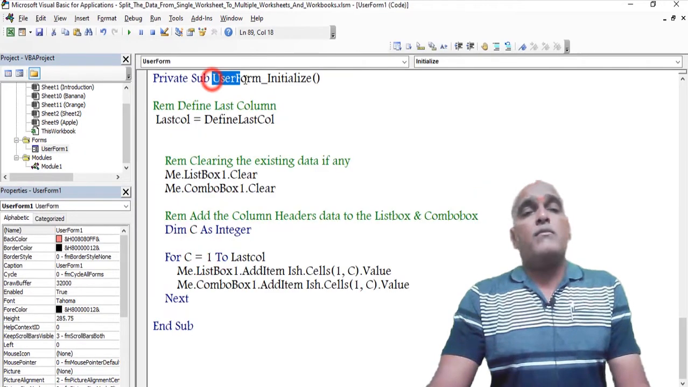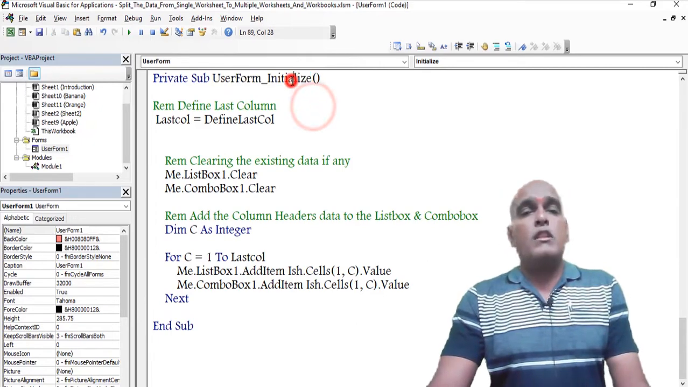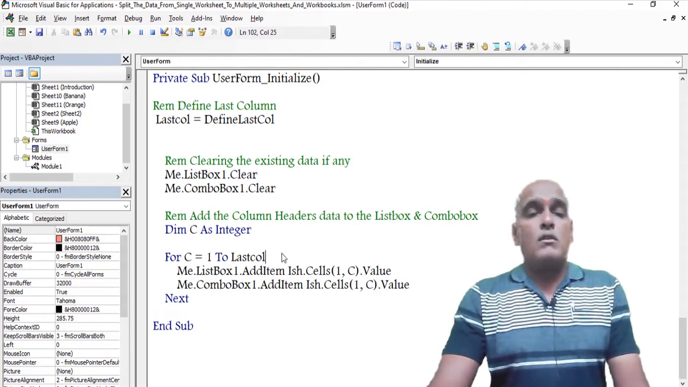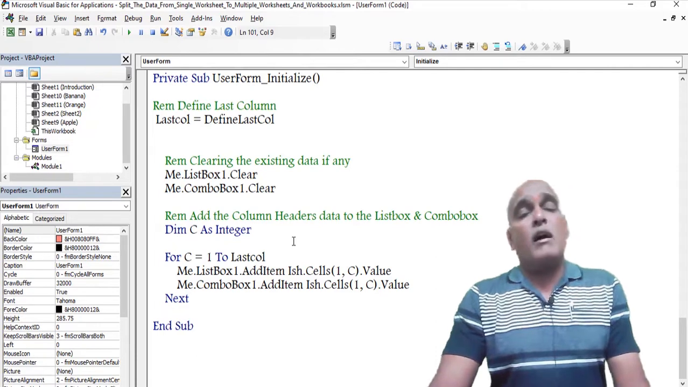Here I am using the initialize event of the user form. The purpose of this event is it adds the data to the list box and the combo box before displaying this user form on the screen.